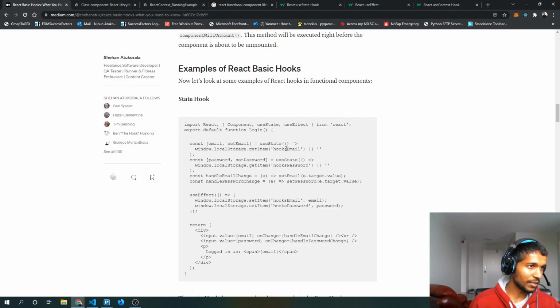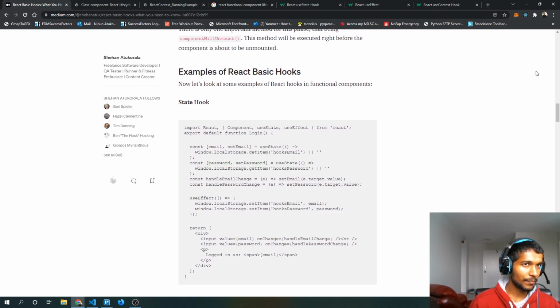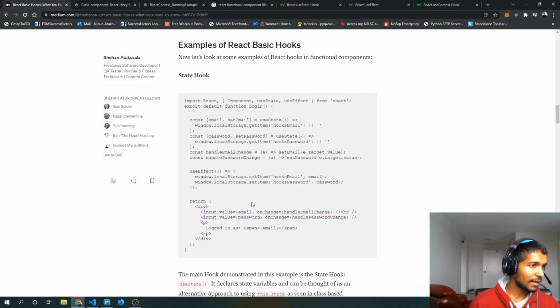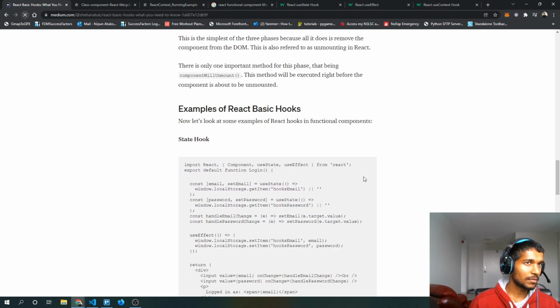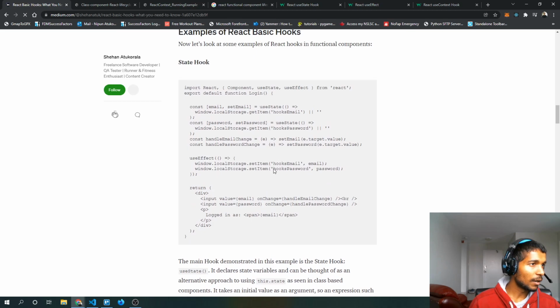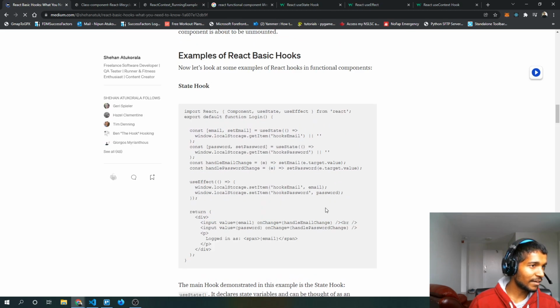And now let's say we don't find hook's email variable in local storage, then it'll assign an empty string as the email field's value. And then it also defines a setter. So set email to whatever we want. We'll see how this is used later. And then same thing for password. Set password equals useState. Sorry about that. Then we have a set item.